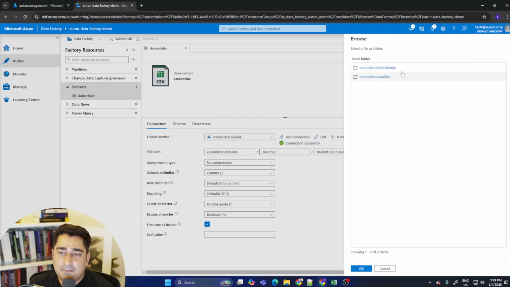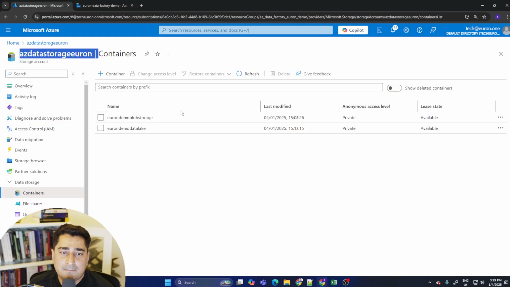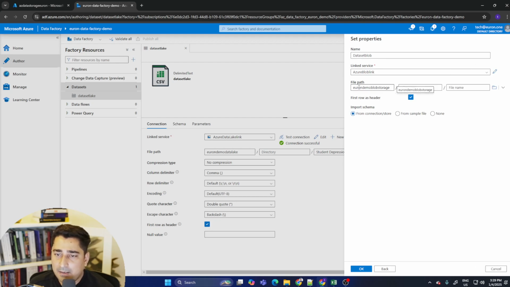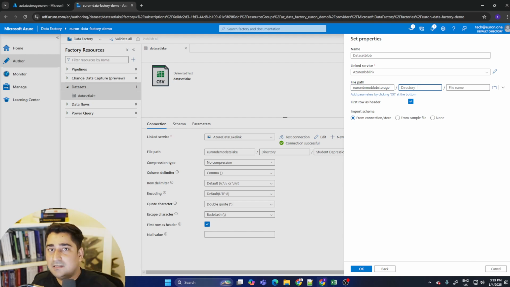So I can again browse, and this is the directory which I have already created. If you remember, these two directories. So I'm browsing inside this one, from the linked service. Now here in blob storage, I don't have anything inside this file. Click on OK. So the file path is this. If I would like to create a directory and then dump the data, again, I can even write it down.